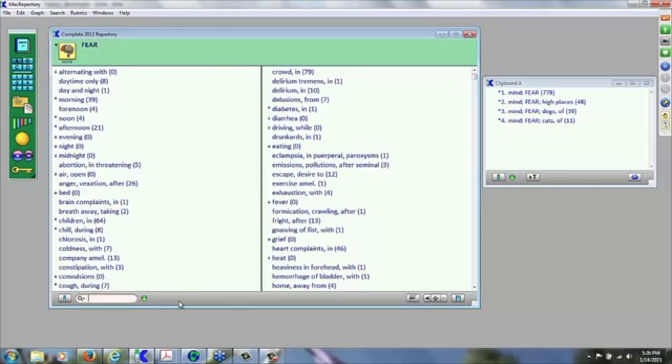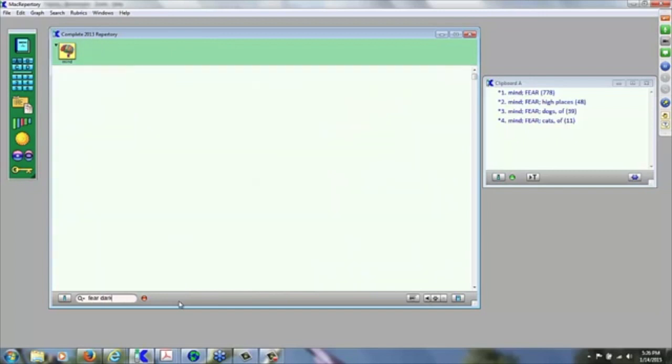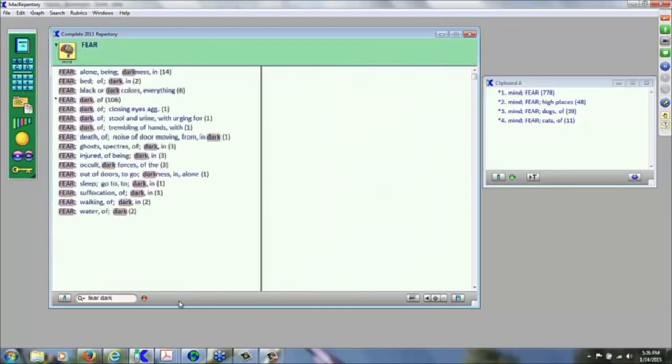Now, to the left, so again, if I want to type two words like fear and dark, I could type in fear, space, dark, and now you'll see that it's limited my repertory in the mind section, in the mind fear section, to only those rubrics which have the words fear and dark.